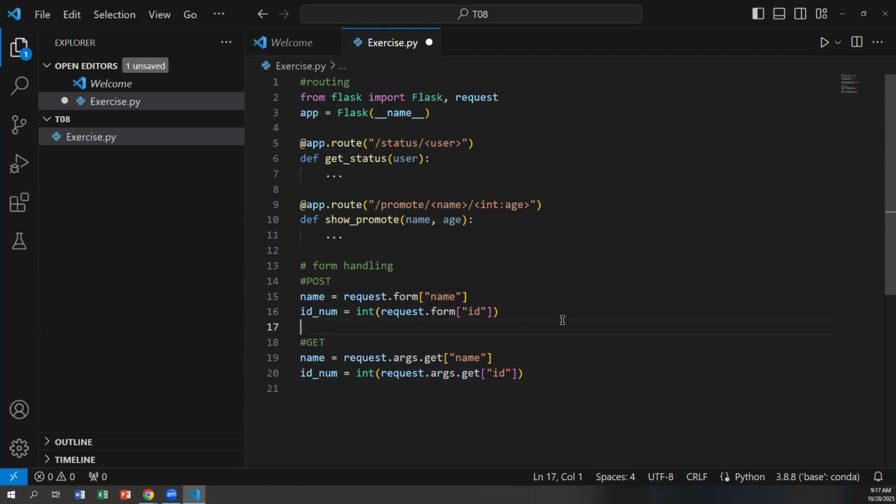But as I said during the lecture, if we are concerned about security, then post is better, because if you are using the get method, then your information will be shown in the URL. So in this way, post is better.